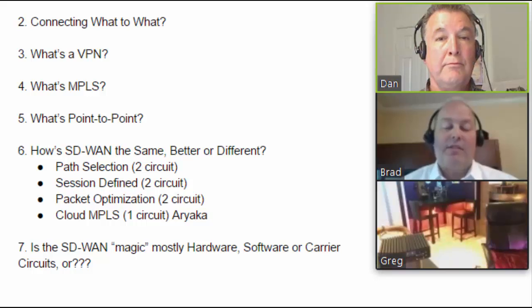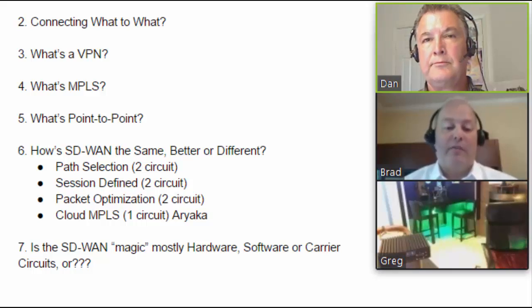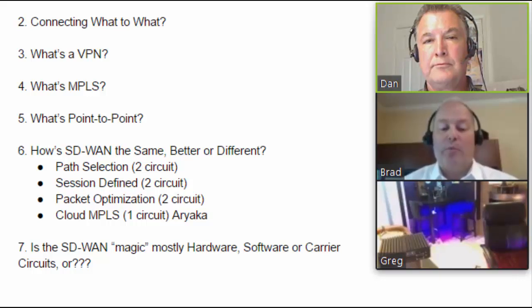Then you get session selection, where basically the SD-WAN provider is determining per session which path it goes down, and then when the session's over and a new session starts, it determines again which path is better for that particular session. Then the third flavor is packet optimization, and that's different because the software in the devices or the firmware in the devices is making decisions on packet by packet or in groups of maybe 20 packets, depending on who the provider is, which path is the best one for each piece of traffic.